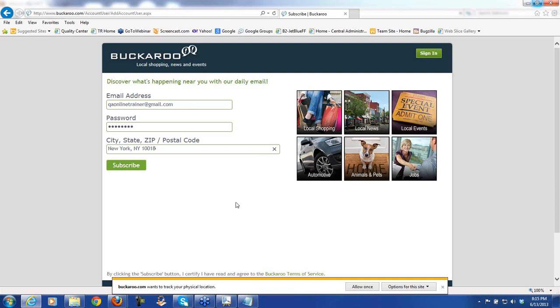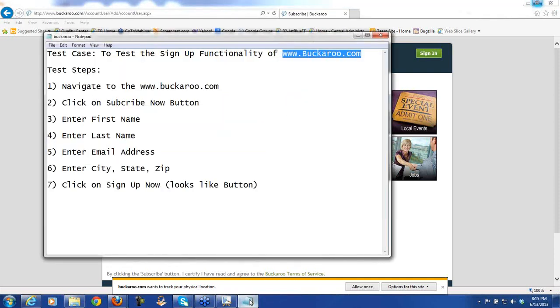So before you do anything like that, you must have a test case. Here is that test case. The test case states that in order for me to certify, or to state, that this website is working, I have to test the sign up functionality of buckaroo.com, right? So this is my test case to test the sign up function.